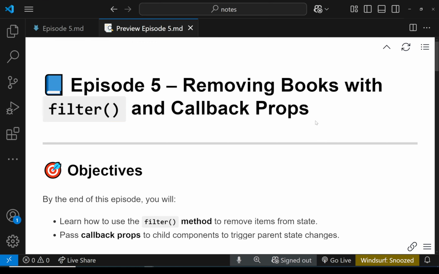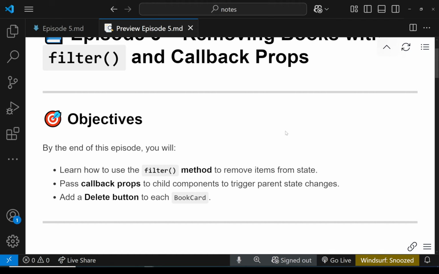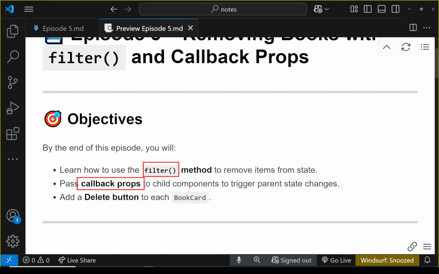Now, in this episode, we're going to follow the same path, and we want to implement deleting books using the filter method. And then we're going to again use callbacks or callback props to our child components. And of course, those callback props will trigger some changes on the state that we maintain in the parent component, which in our case is the books array. And then we're going to have a delete button for each of our book card.